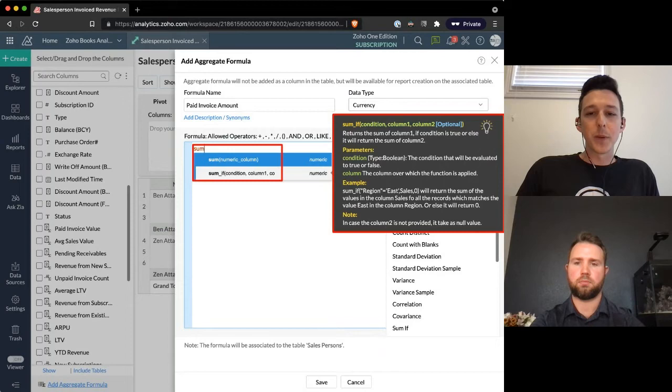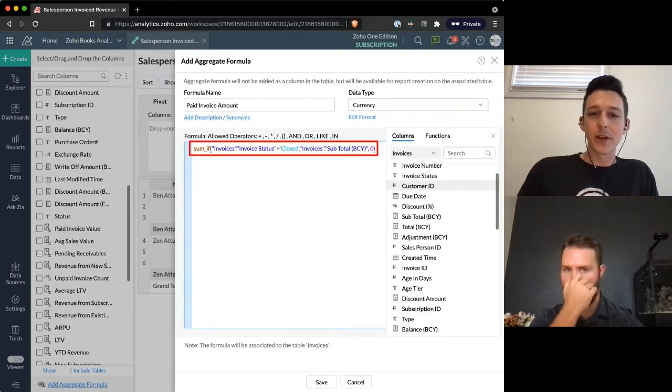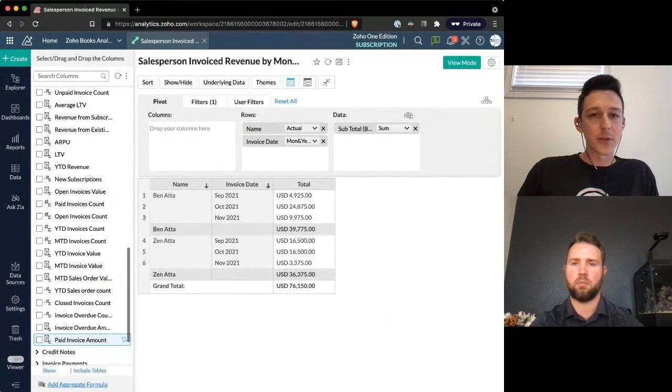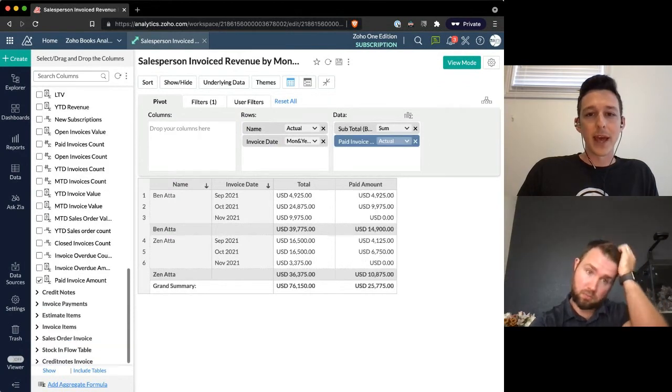And then I can enter in my condition. On the right-hand side, I can pull from any of those columns. So I would look at something like invoice status. And I could say, invoice status is closed, I want a sum of our subtotal. Otherwise, it should be 0. So if it's not a closed invoice, it counts as 0 in this calculation. Now that I've done that, it's added itself as another column here. And I can drag it in and add it to our report as the paid amount.